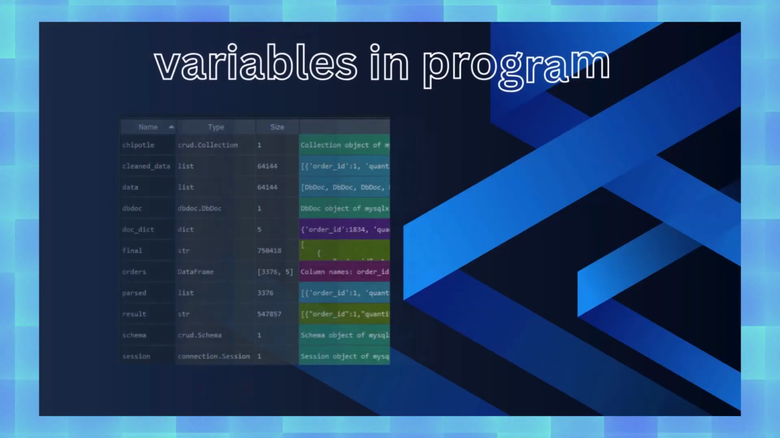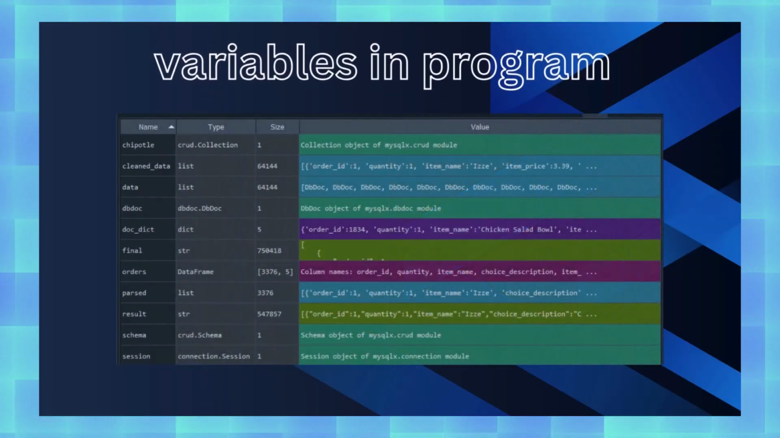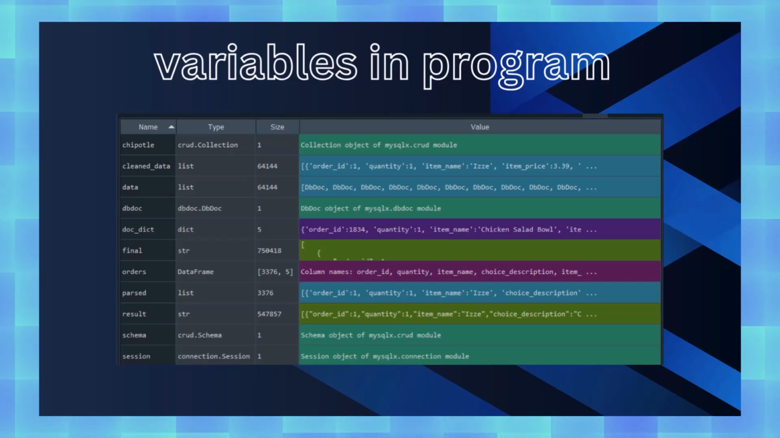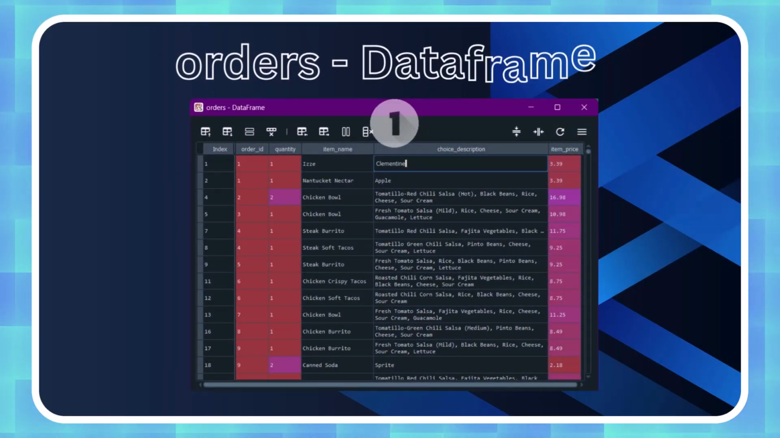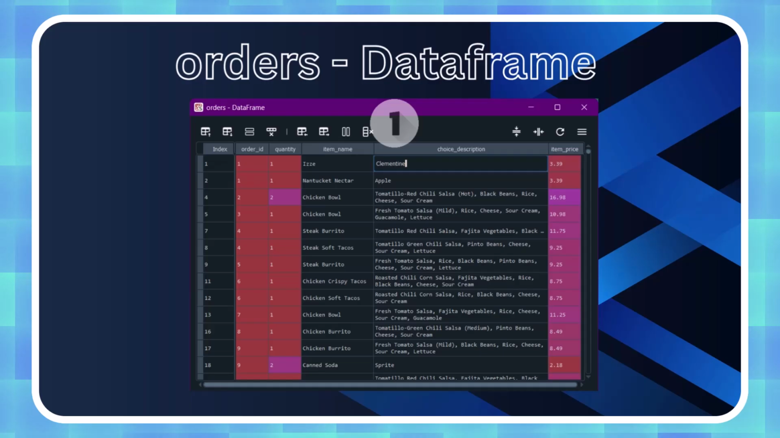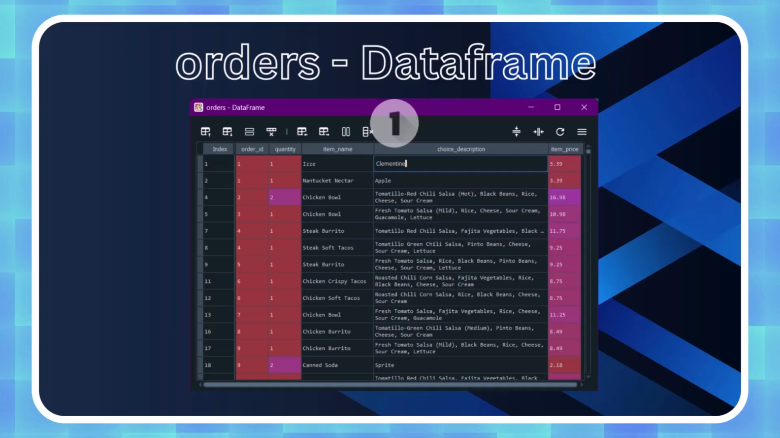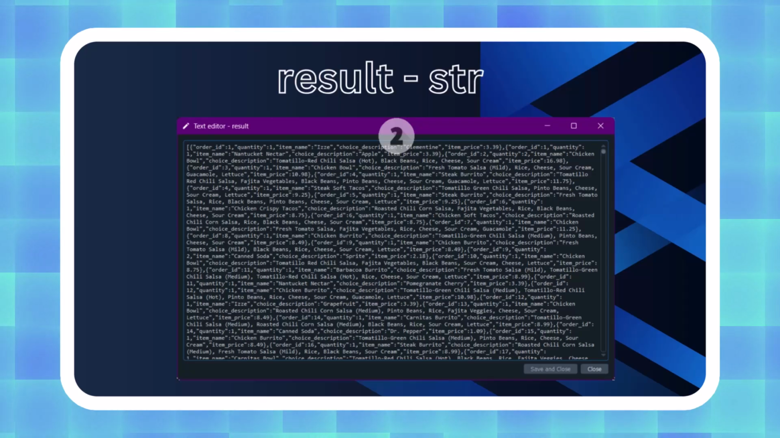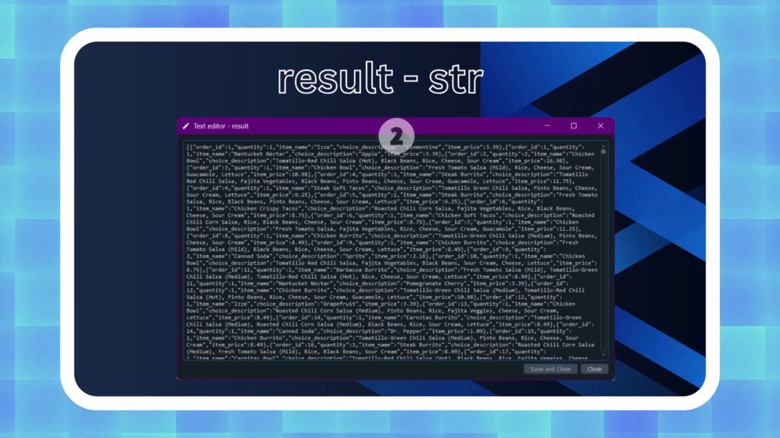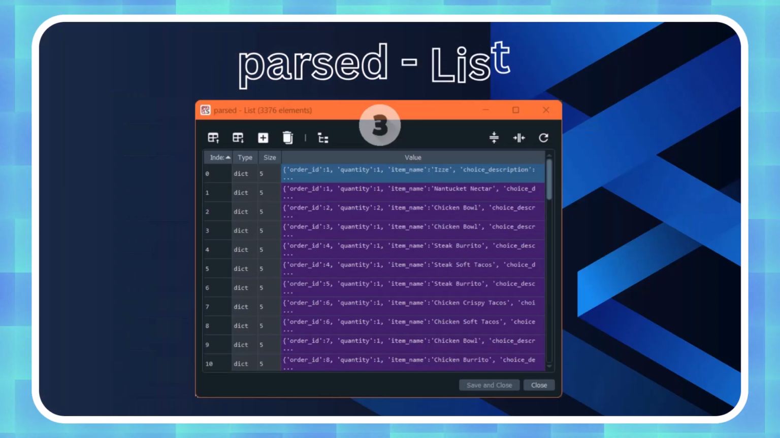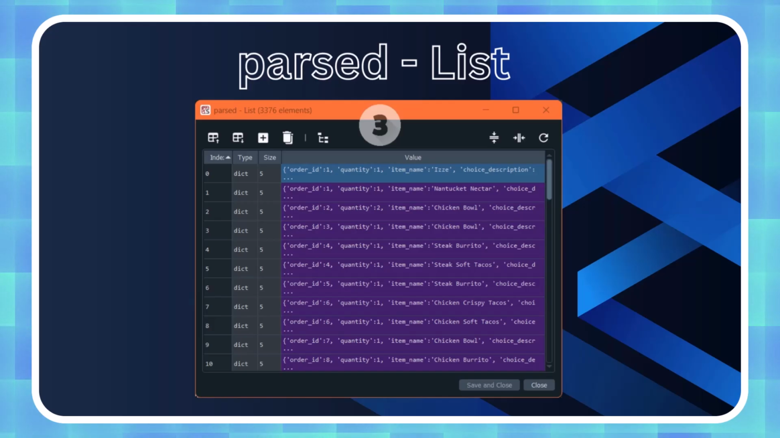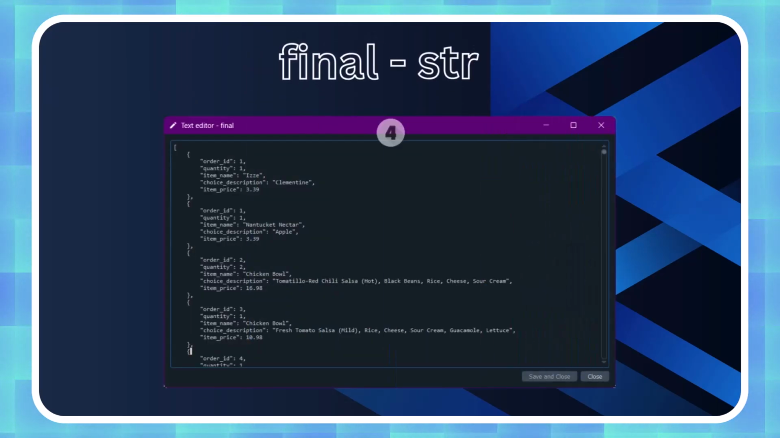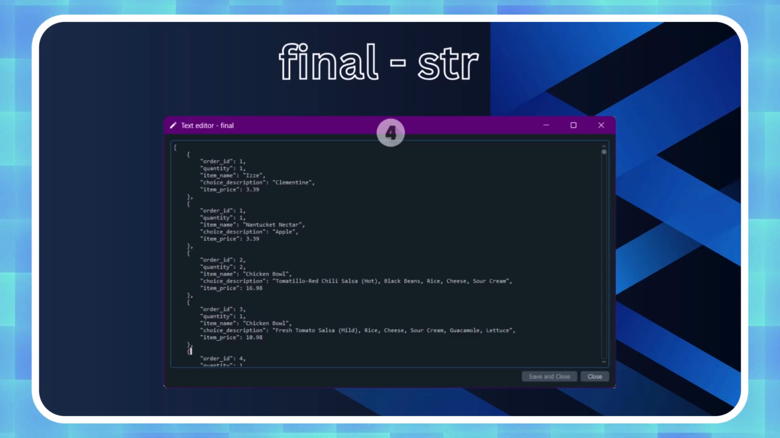Right now you are seeing a table with all the variables in this program. I am going to explain one by one as they appear in the code. More on this later. What you see now is the orders data frame after being cleaned. The data frame looks like a spreadsheet built with rows and columns. Result is a string that contains all the information from the orders data frame. Parsed is a Python list of dictionaries. Every dictionary is built with 5 key-value pairs. Final is another string that contains all the dictionaries built with the dataset.